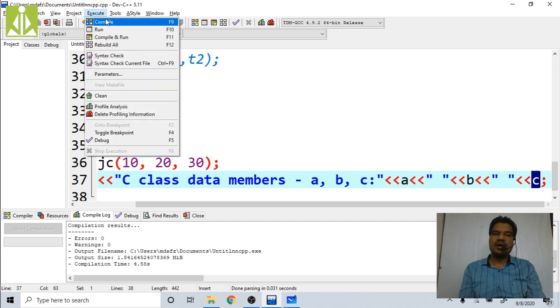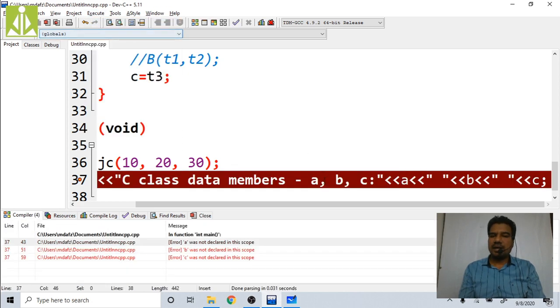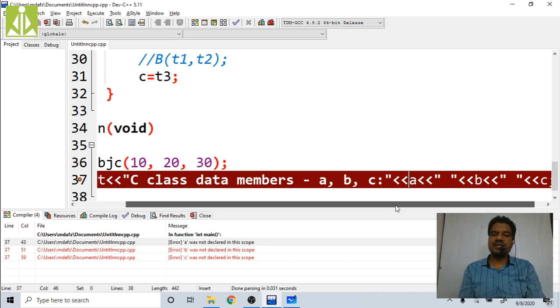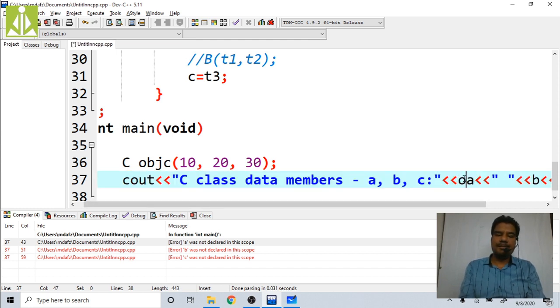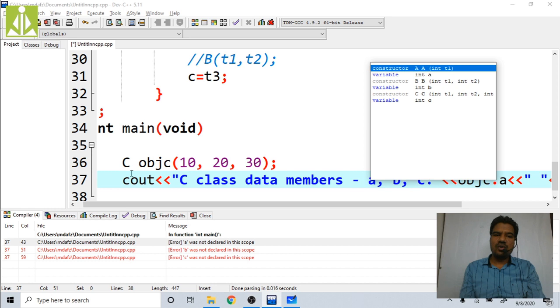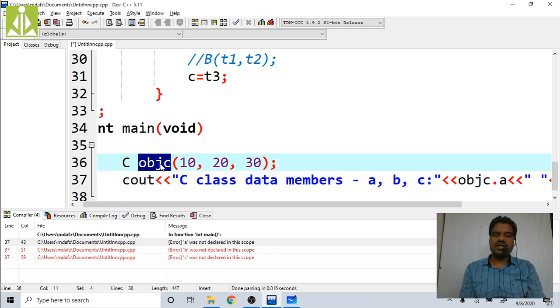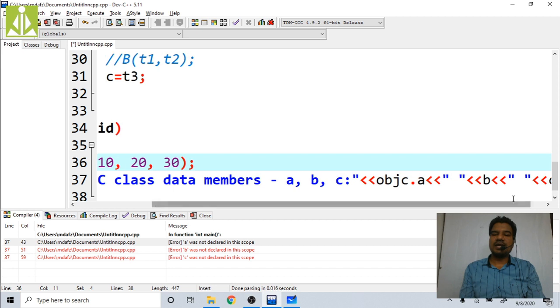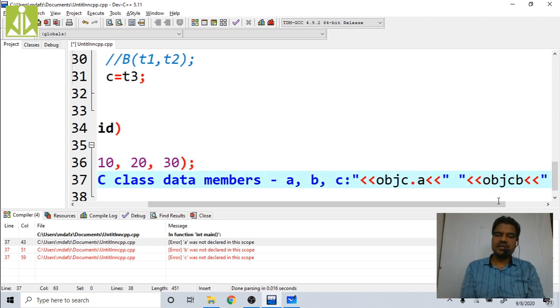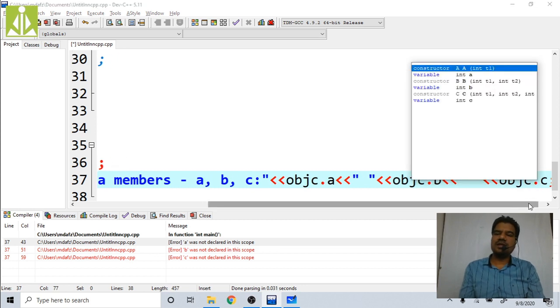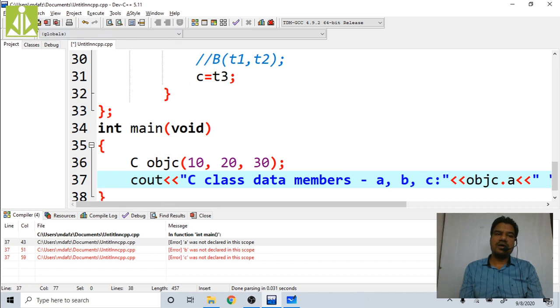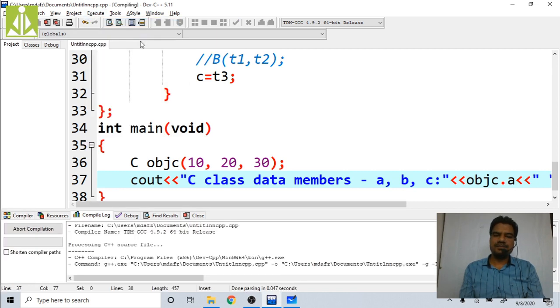Saving the program, go compile. The compilation is saying, yeah, here directly I cannot access these data members, isn't it? Outside the class, I have to make use of the object, obj dot. My object name is objc, isn't it? So that object name, followed by the dot operator, I can access all my data members. Even though they are public, you have to qualify the data member with the object name. So that I have done now. Save the program, compile.